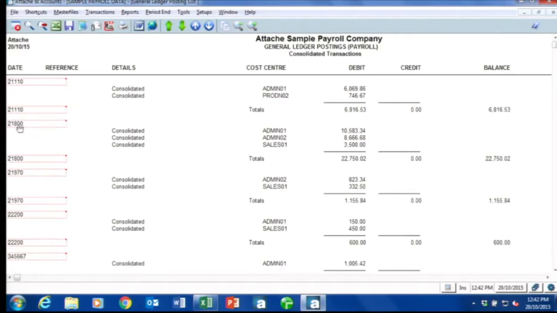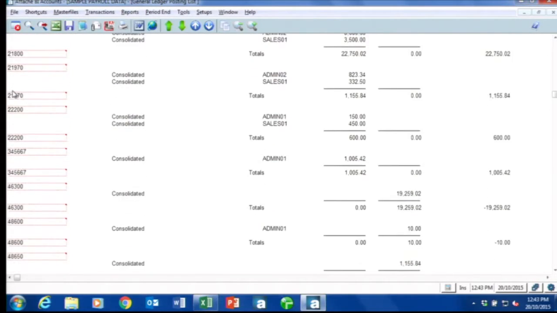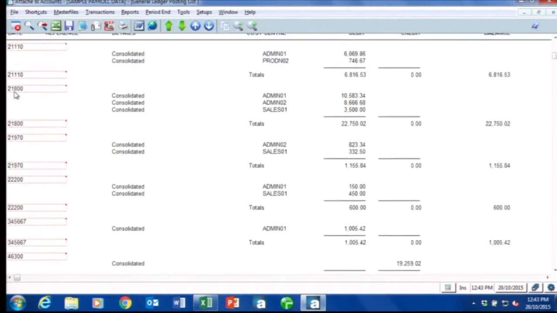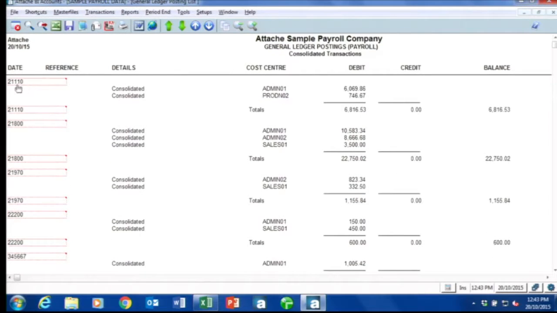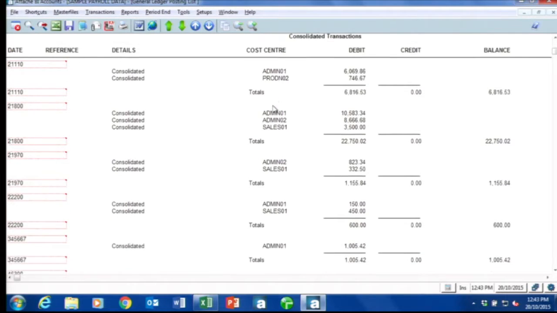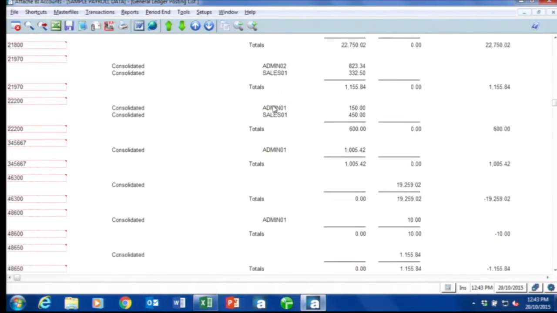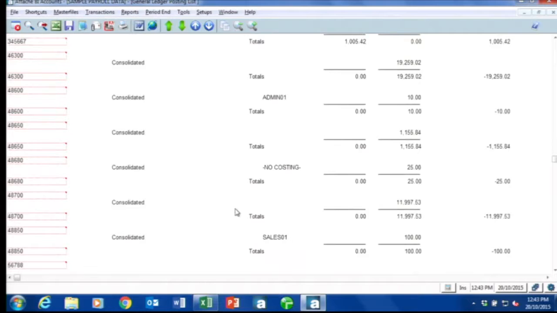You'll see there that it's picked up my account codes. These are different account codes, but that's all right. So you'll see there account code 21100. It's made a debit transaction. There are my relevant cost centres that are attached as well. You'll also see if a transaction has been coded and it hasn't been attached to a cost centre.